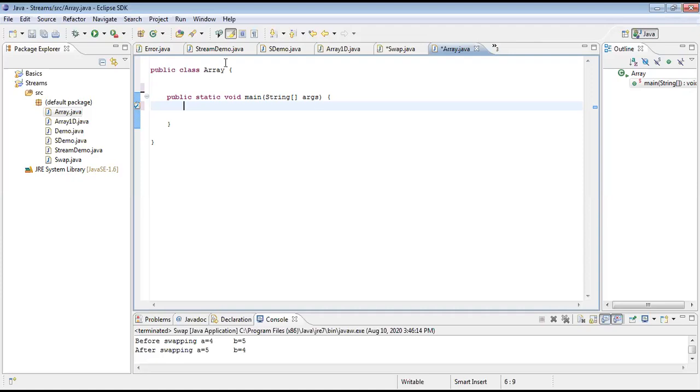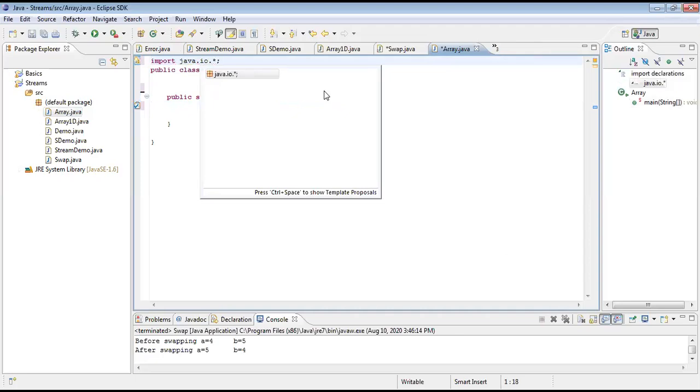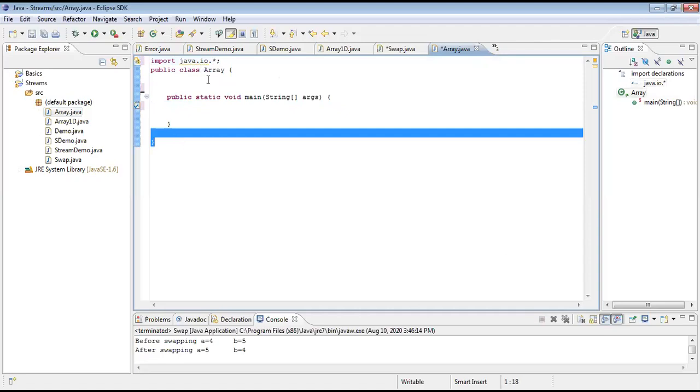Now through the keyboard, n should be given from the keyboard and marks should also be given from the keyboard. That means the IO package is required to be imported. Yes, import java.io.*.